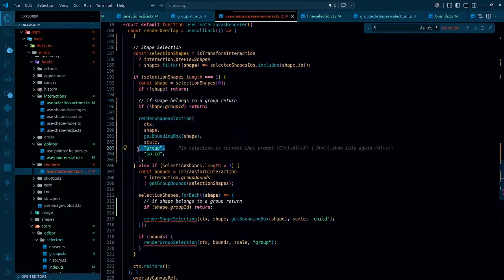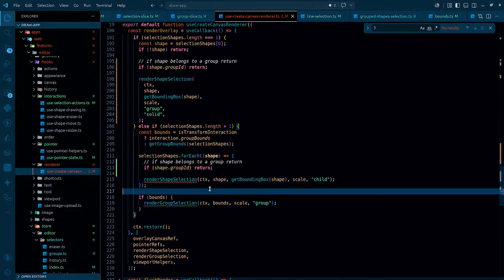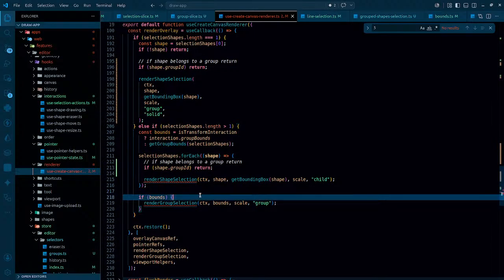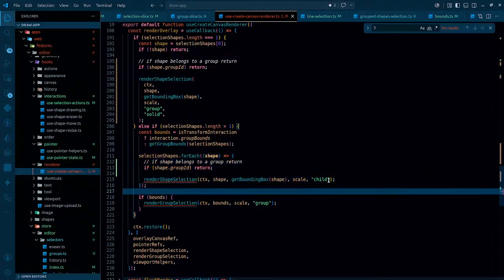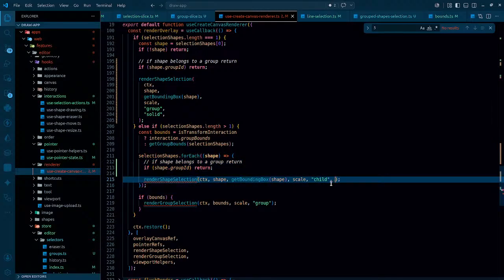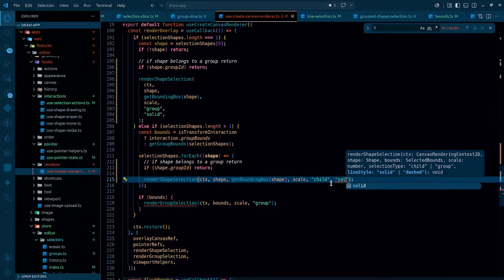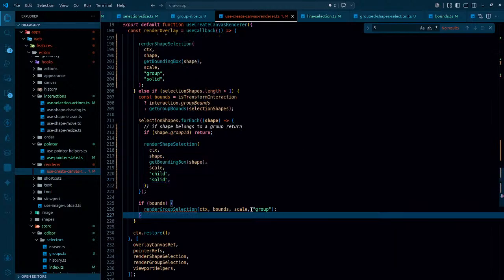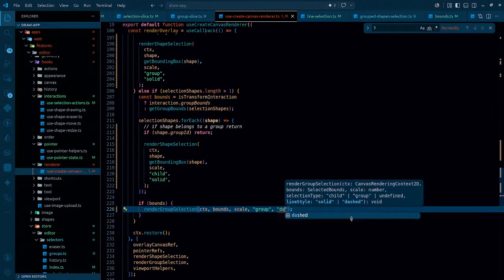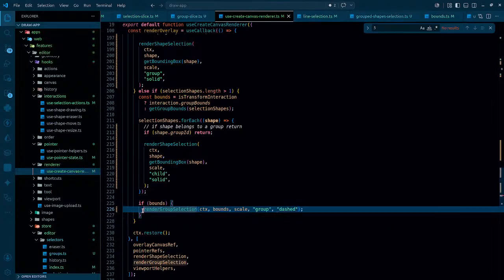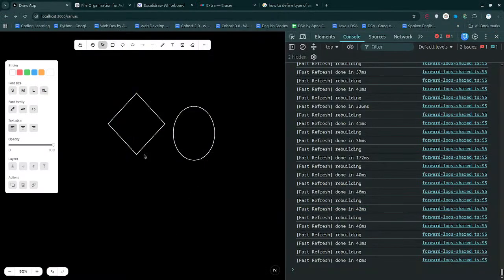So whenever we are rendering one single shape, we want to have the solid color. It will be group rectangle, but it will have a solid color. Coming back to this, when there are more than one shapes, so when we are rendering the child, the child should have a solid color, and the group should have dashed color. Time to see the result, everybody.